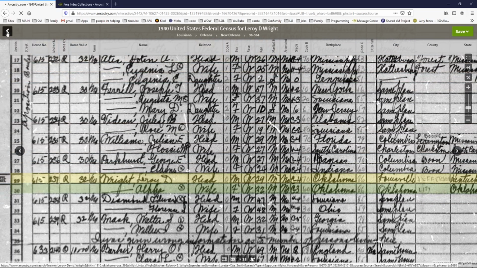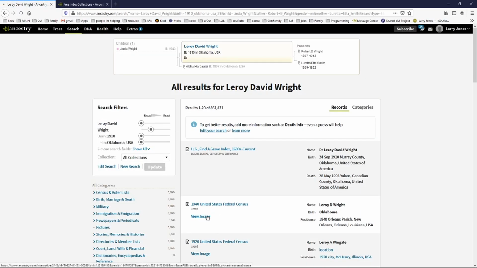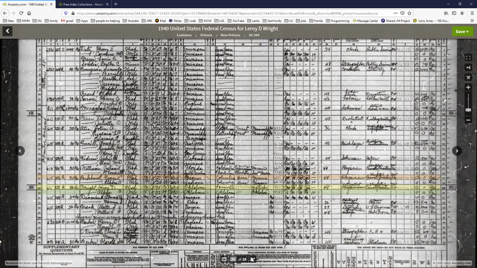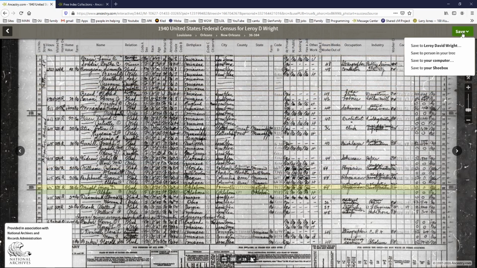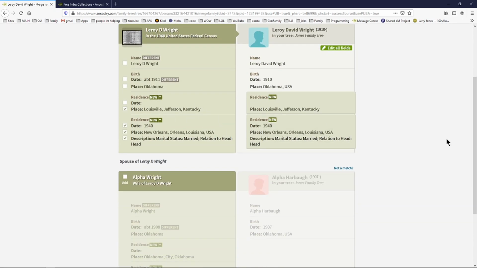So we're going to go back and, oops, sorry. Well, let's go back forward. Let's pick that up again, because we're going to add this census to his profile. So we're going to come here, save to Leroy David Wright. All right, so Leroy David. We're going to stick with the David. 1910 is correct. Louisville, Kentucky, that's new. And it's bringing in all that additional information for him here.